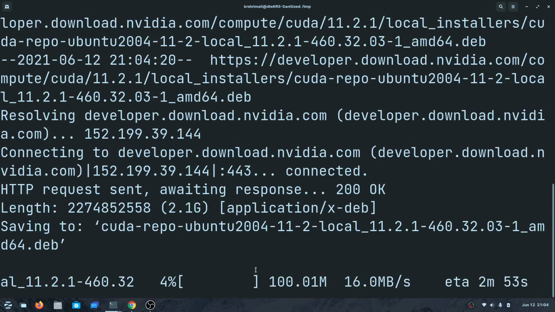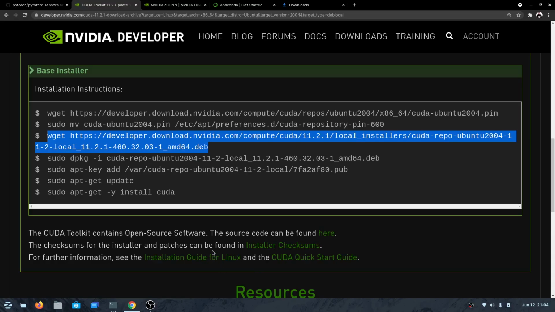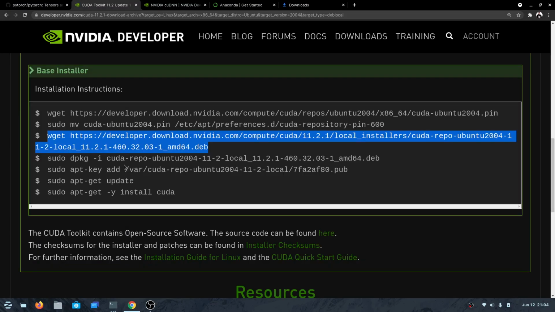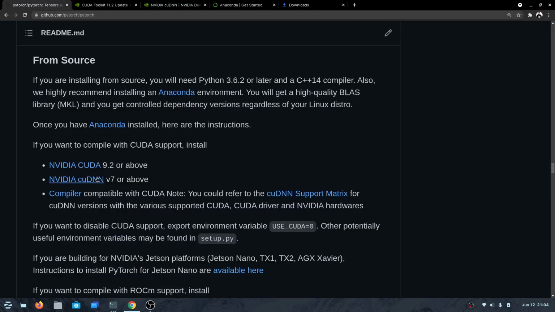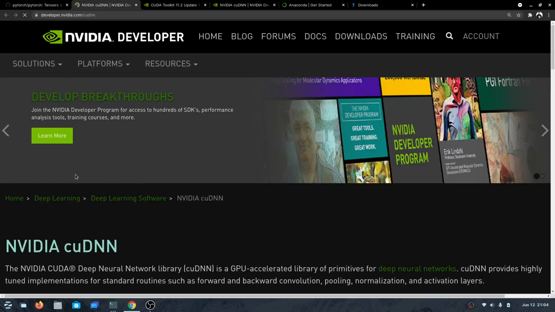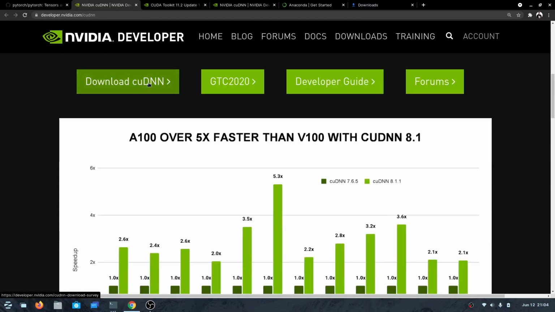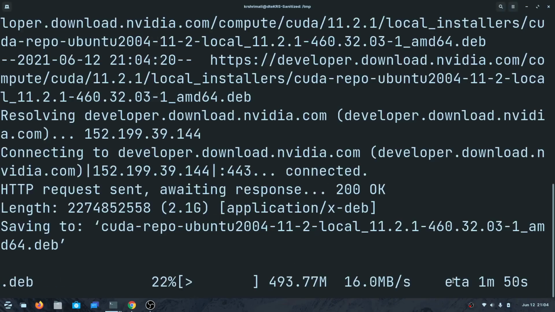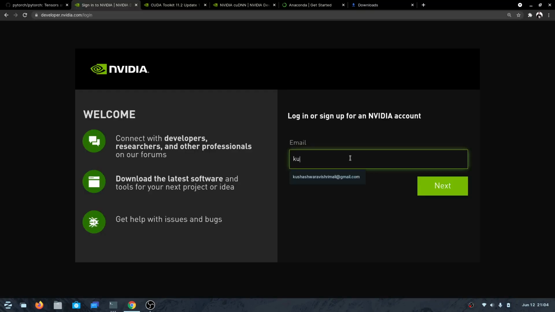Meanwhile, what we can do is figure out what the cuDNN version should be, right? If your CUDA version is 11.2, then the cuDNN version for that will not necessarily be the latest one. So you need to go to cuDNN, and you can click on download cuDNN, and there you will see we need to log in. Give me 1 second, guys. So it should take 1 minute. Yeah, so I'm gonna log in here.